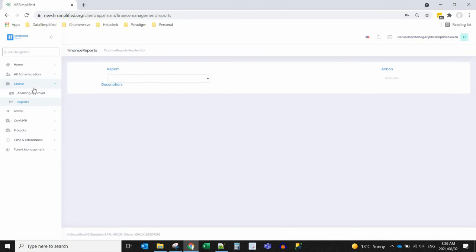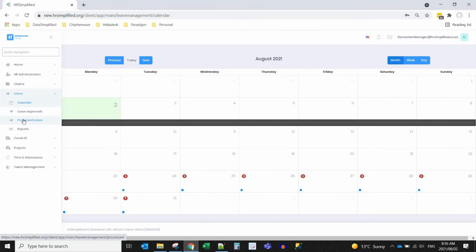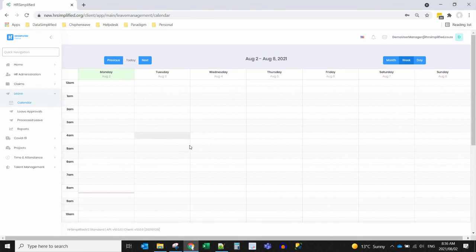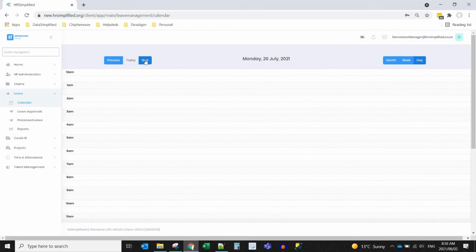There's also reports here for the manager to run on claims. We have exactly the same thing with leave. We can look at the calendar. This calendar will show the leave for all the people that report into this manager. So if you have 10 staff people reporting into you, you would have 10 people's leave on one calendar. So it's nice to book it here and then be able to go through the different days to see which days you might have somebody that's on leave. You can change the view as well. You can also see how many people are on leave on the same day.